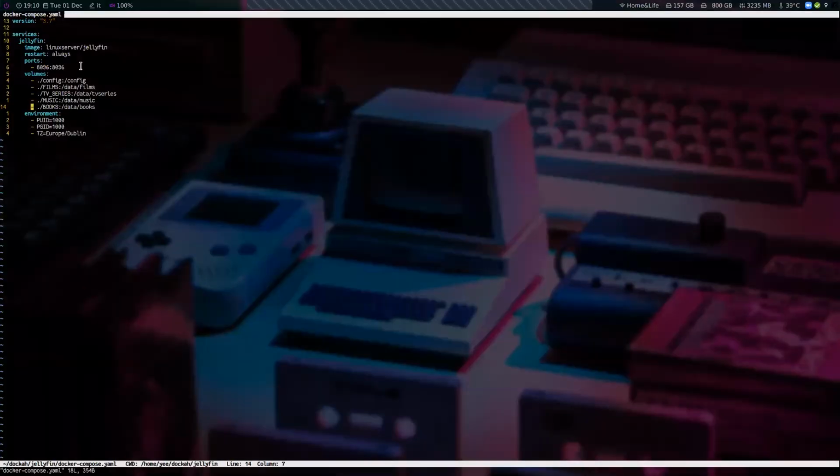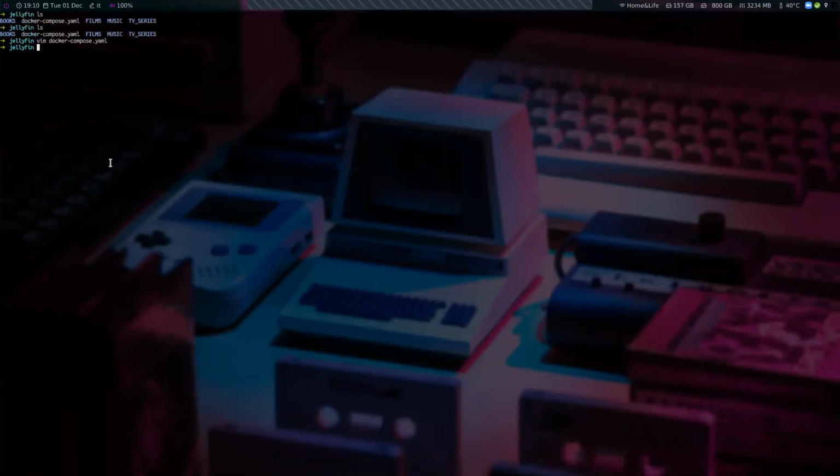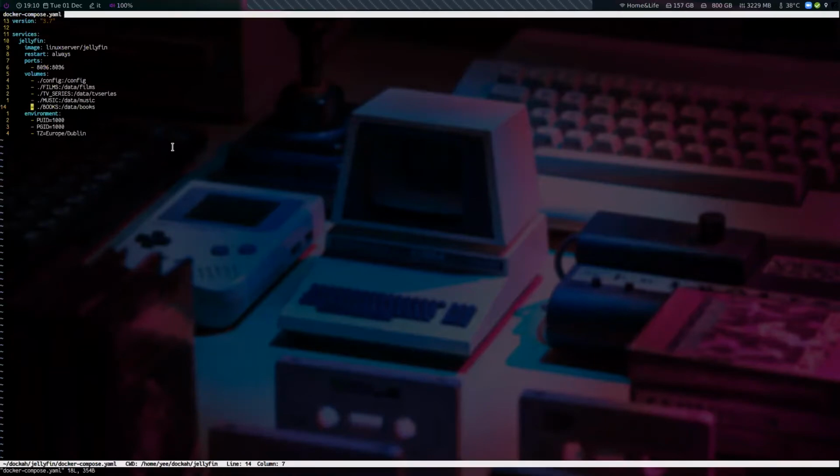So this is all that is on mine: the port, which is a standard port for Jellyfin, and the volumes that actually contain the stuff. Now you might have noticed in this directory, I actually have created some folders: books, films, music, TV series. That's what I've called them. You can call them whatever. You store your stuff in there. And then you do a bind mount. So for example, I mount the films directory in the local to the /data/films in the container.